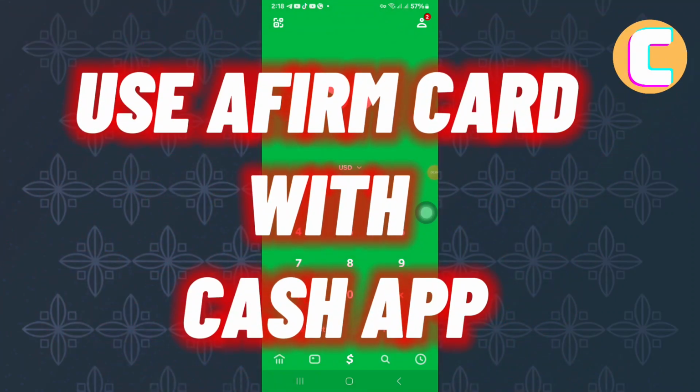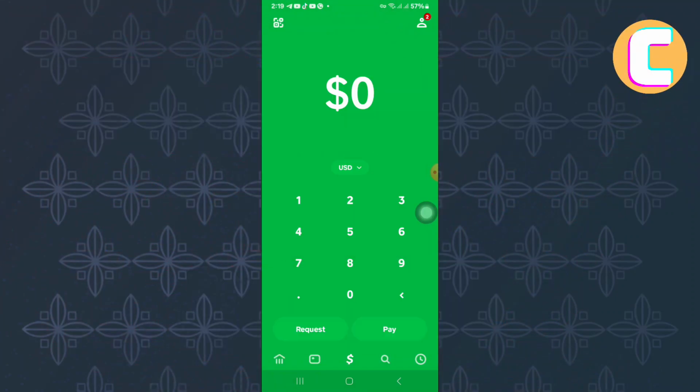How to use Affirm card with Cash App. In this video, I will show you how to use Affirm card with Cash App. The first step is to open or launch the Cash App mobile application, just like you can see here. You will land on the homepage of the app where you will see different sections that you can use to navigate to other areas of the app.